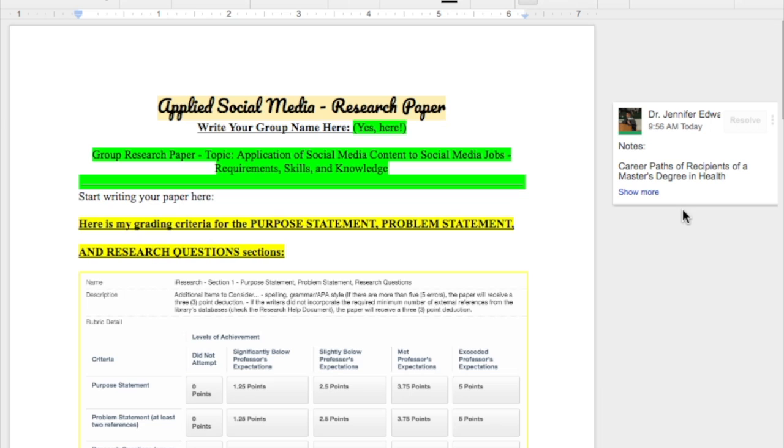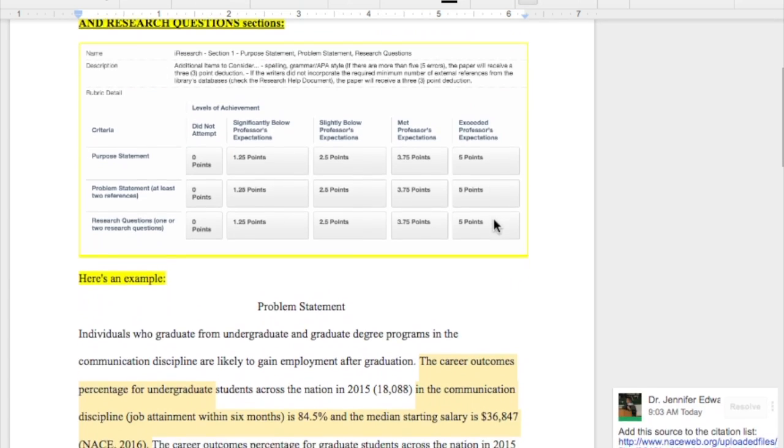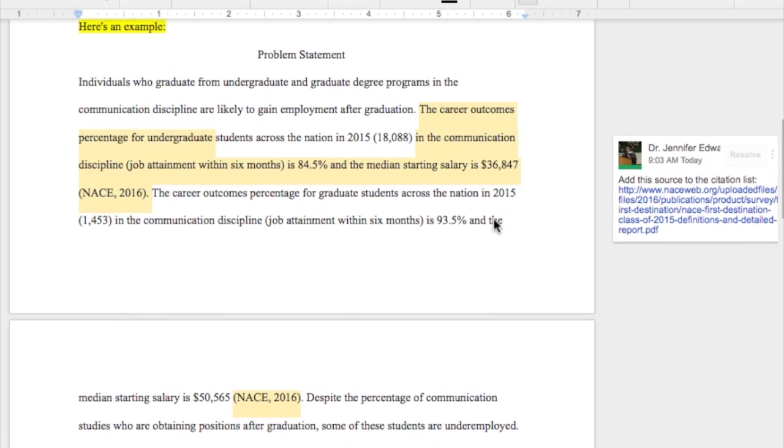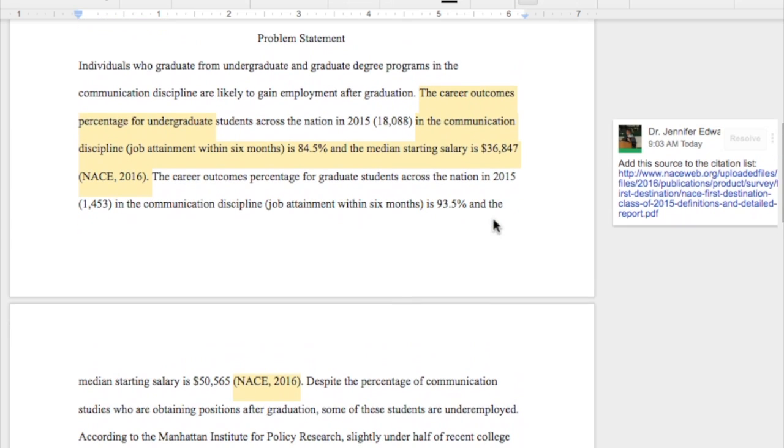But for this one, you are going to look at your purpose statement, problem statement, and research questions. The purpose statement is basically focused on what you are doing to address the problem, and your research questions will be how you are going to do it. I always start with the problem to set the stage for the entire paper.